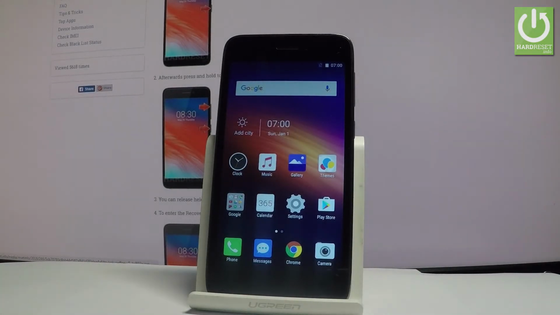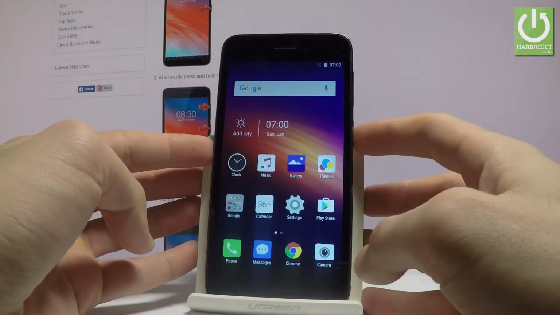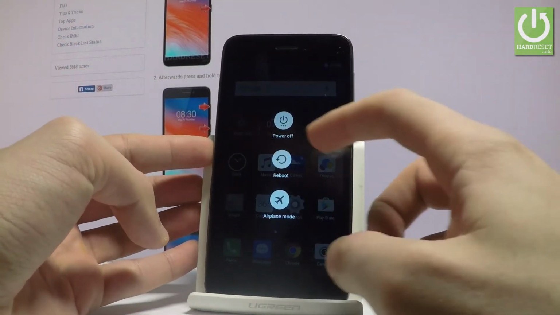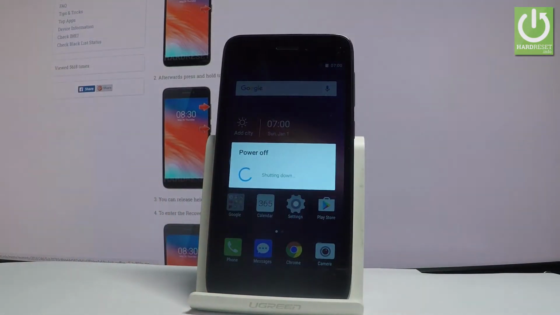Here I have TP-LINK Neffos Y5 and let me show you how to enter the recovery mode on the following device. So at the very beginning, let me start by holding a power key right here. Let's press power off and tap power off again just to confirm the whole operation. Wait until your device will be completely switched off.